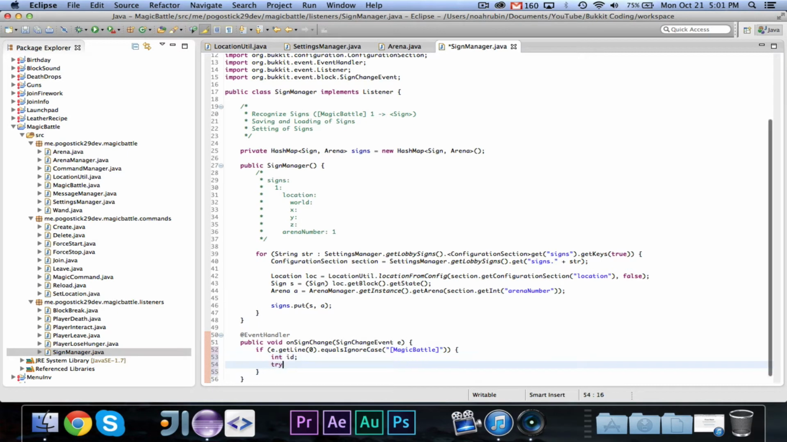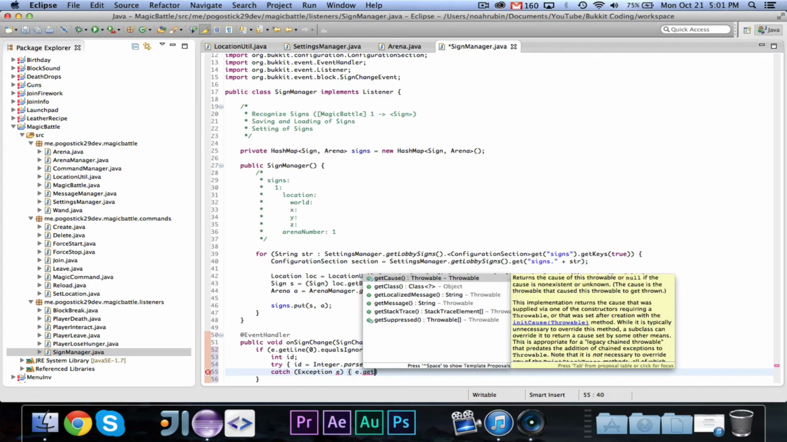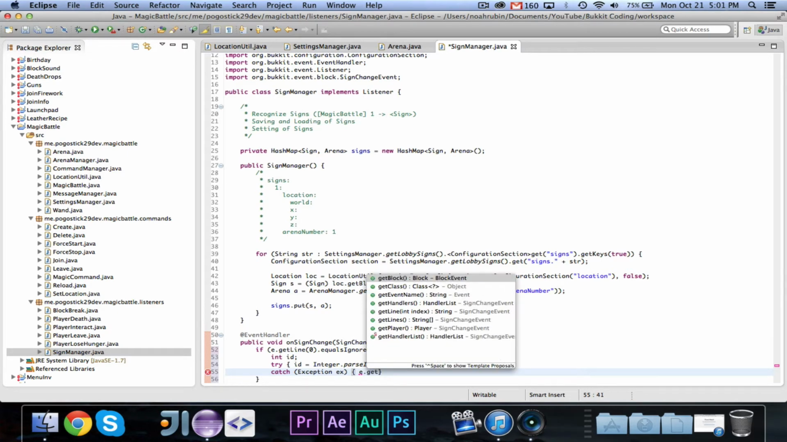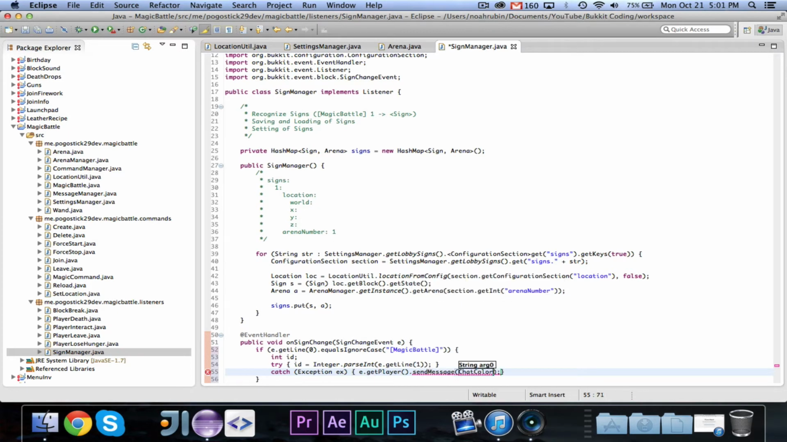So int id, try id equals integer dot parse int e dot get line 1, catch exception ex, and e dot get player dot send message chat color dot red that is not a valid arena number.